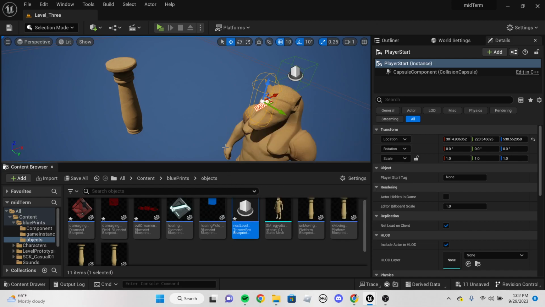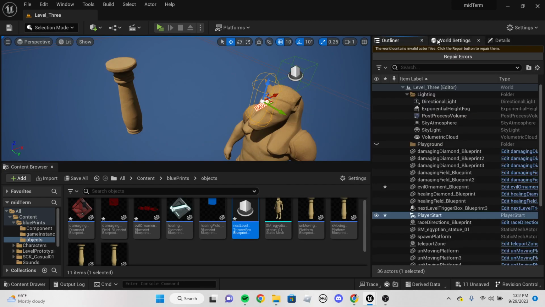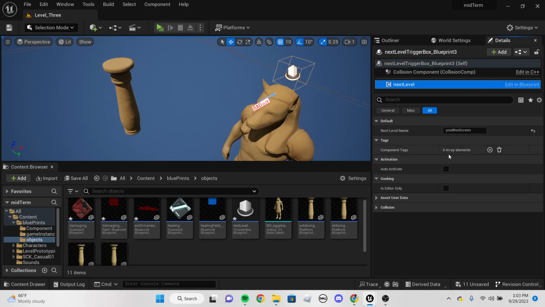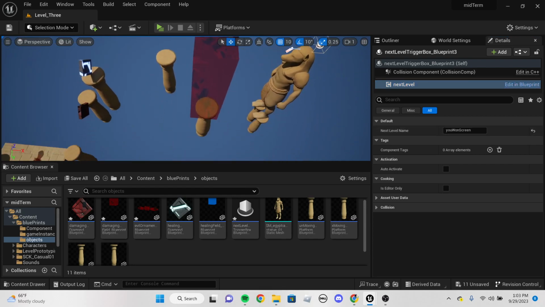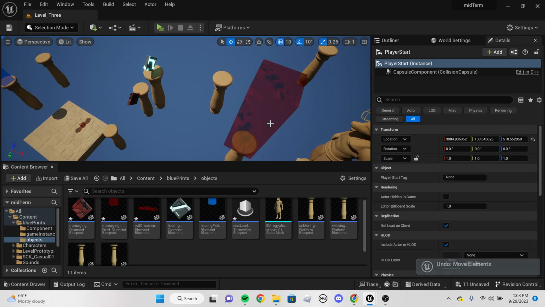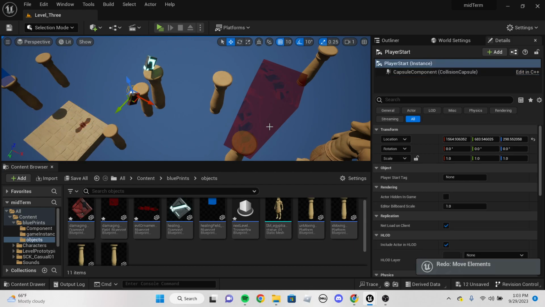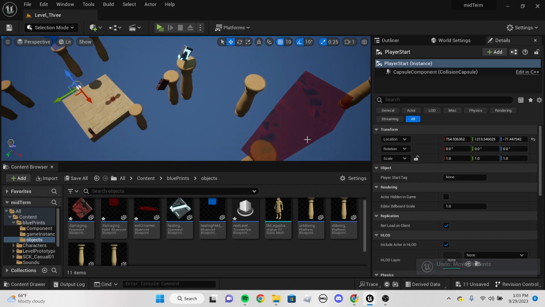The next level trigger box works the same way. For level one, for example, all I would need to do is click on the trigger box and change the name, and that will decide what level it's going to teleport the player to next.